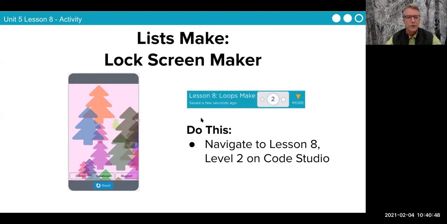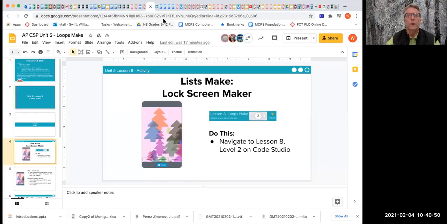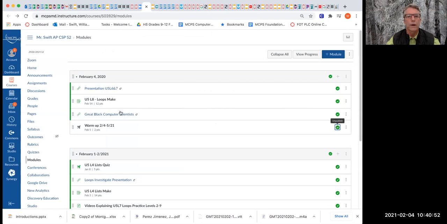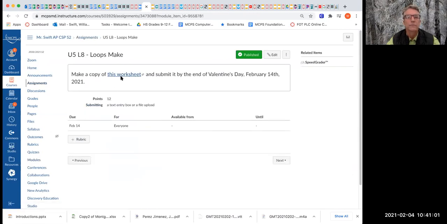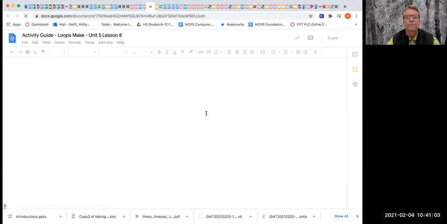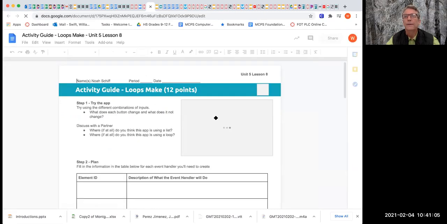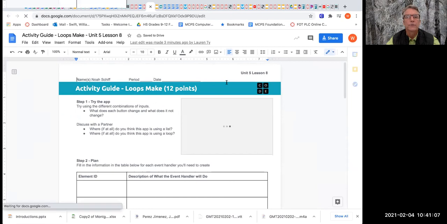Okay, so let me just make sure that everyone knows where you're, so right here, U5L8 loops make. This is going to be a 12 assessment point app. You just click this and that's your worksheet. Okay, here is your worksheet.